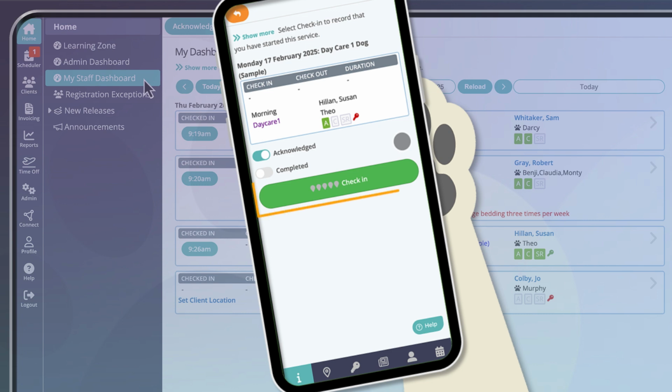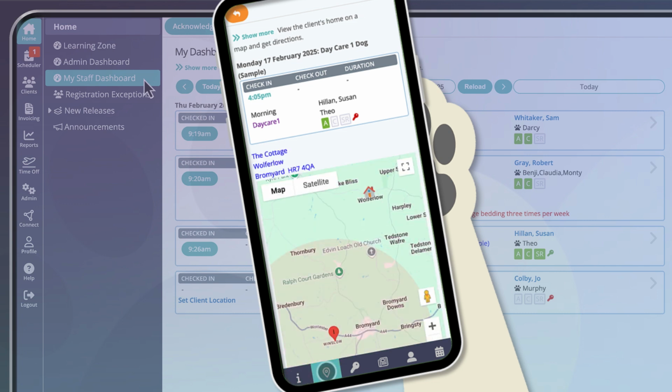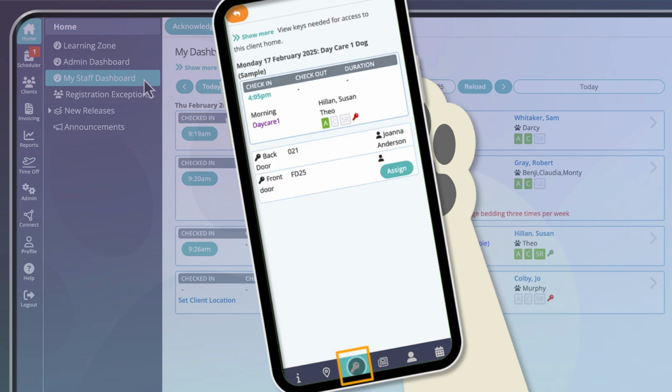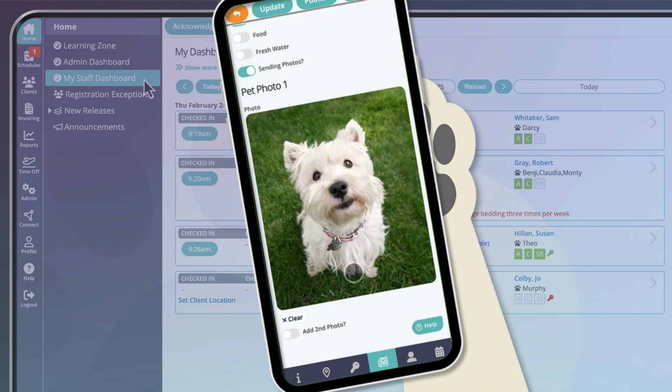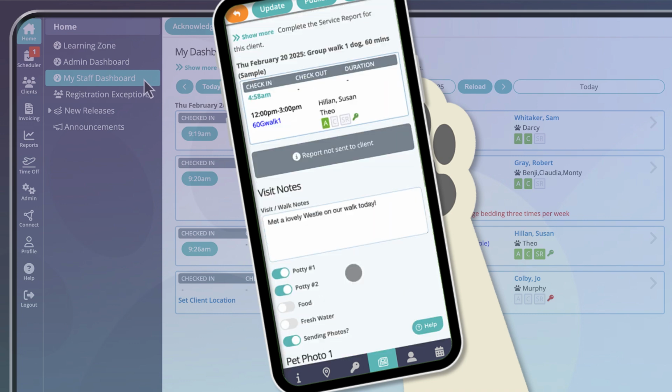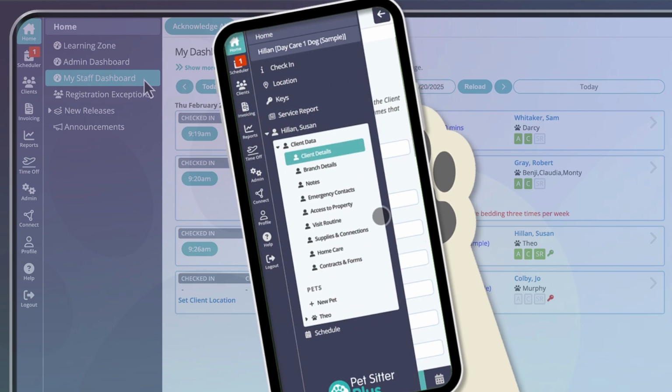You can check into a service, which records the time you started and your location. See the client location. View the keys list in case you need to know who has the keys. Send a service report to let clients know how their pets enjoyed the visit and any special care provided. Or view the client account for more details.